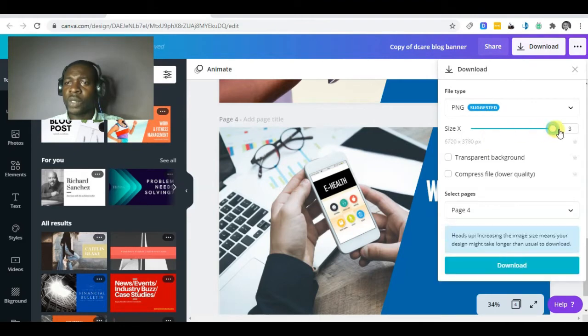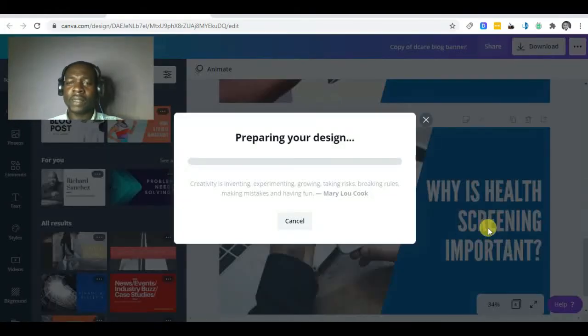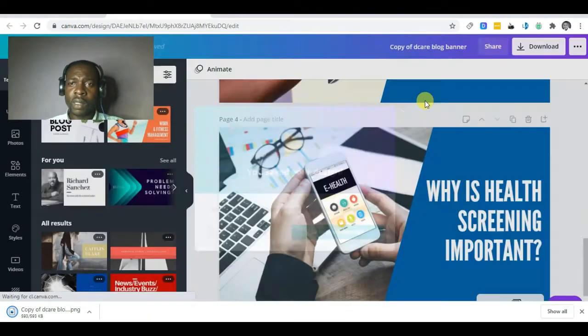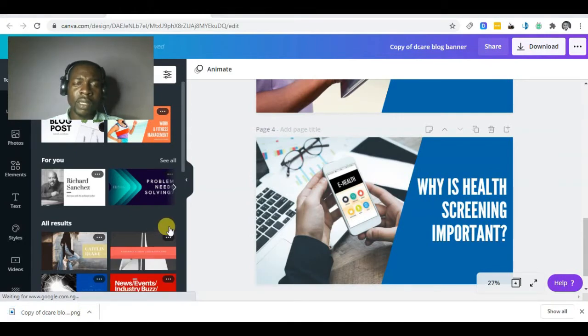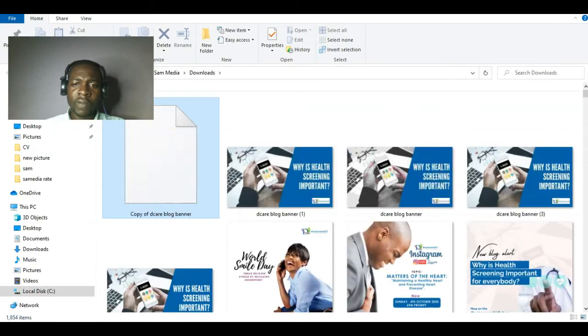If you actually increase the size, your design will take a long time to download. So let's take about 0.5 and let's download that. If you have a fast internet, you're going to see that. So let's see, this is actually around 593 kilobytes. Yes, 593 kilobytes.